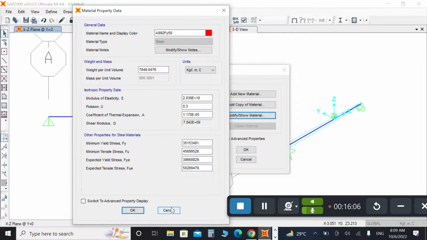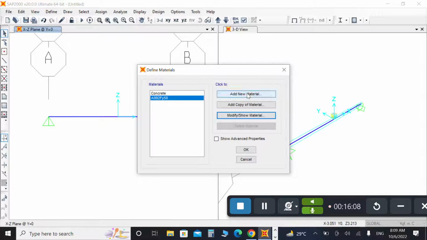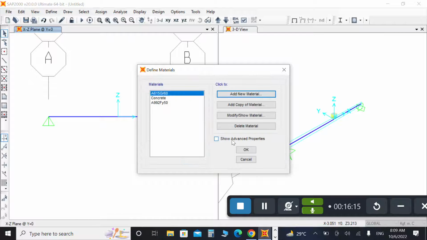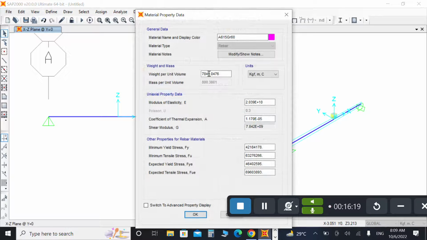Okay, so you cannot use this. So just come and add new material. In here just select the rebar, grade 60, and then come and modify show material. In here, if you see we have material type rebar, change the density of rebar to 7850 kilogram, and then okay.